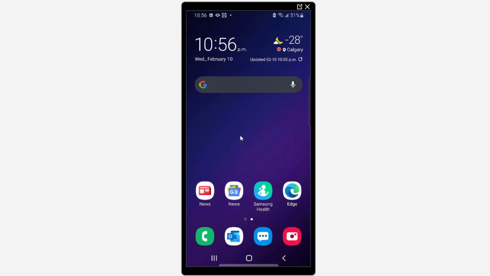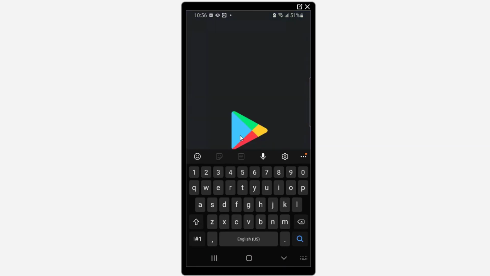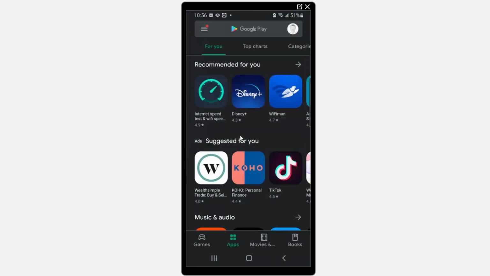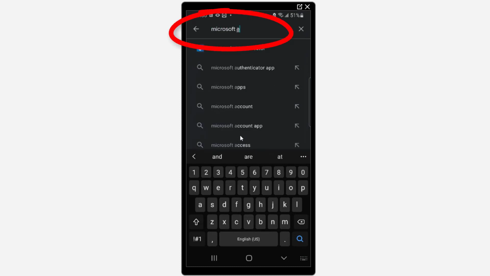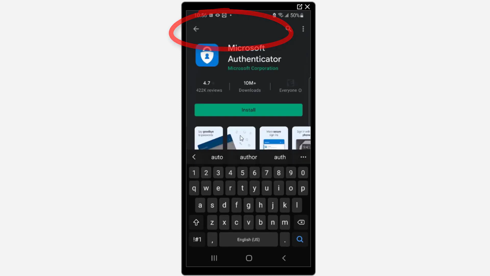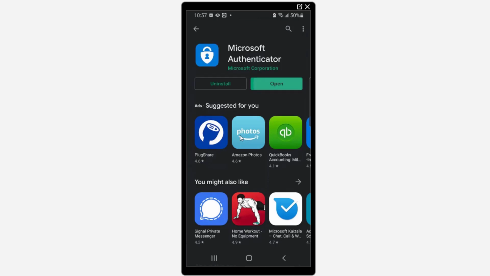I'm going to go to the store. In my case, it's the Play Store because I have an Android. And I'm going to search for Microsoft Authenticator. And there it is, and I'll select Install. Now I've already had this installed and uninstalled a bunch of times, so there might be a couple of little things that look a little different for me than you, but I'll walk you through it. Select Open.